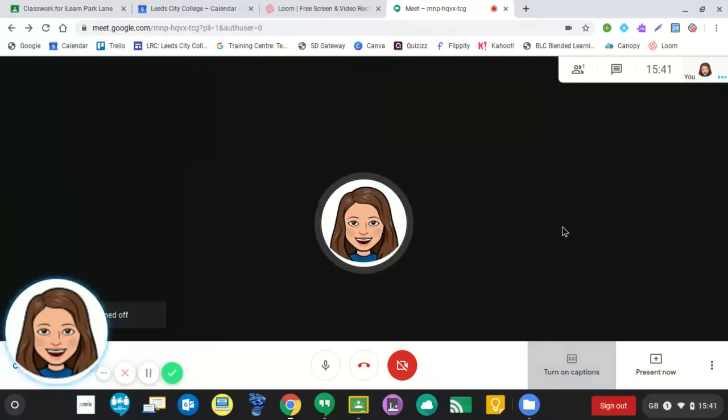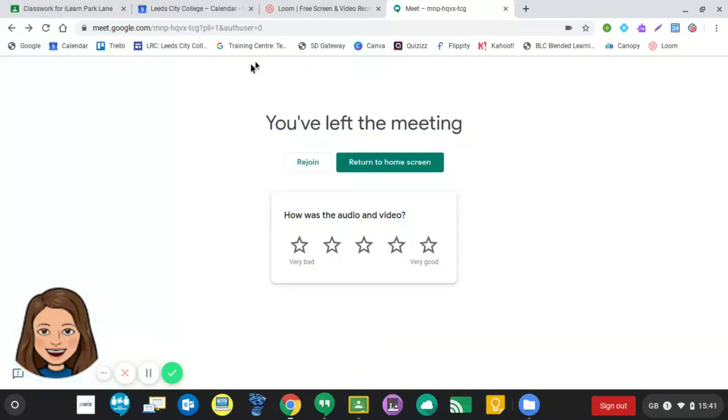So I hope that's given you the basics of how to access Google Meet if you are hosting. The other way you might access Google Meet is if someone sends you a link. So let me hang up from this meeting. It'll ask you to rejoin. If you've made a mistake, you can go straight back into that, or you can return to home screen. It will also ask you for some feedback. For the moment, we can ignore that.